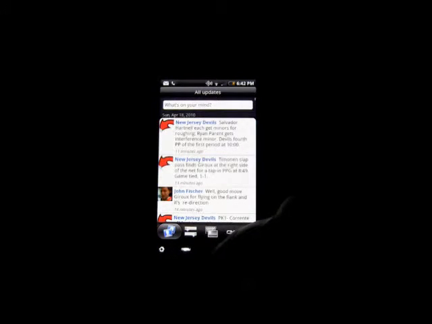FriendStream. FriendStream is a feature for HTC. It's basically a functionality they've actually added to Sense. And I'm going to get into a little bit of that later in the review.